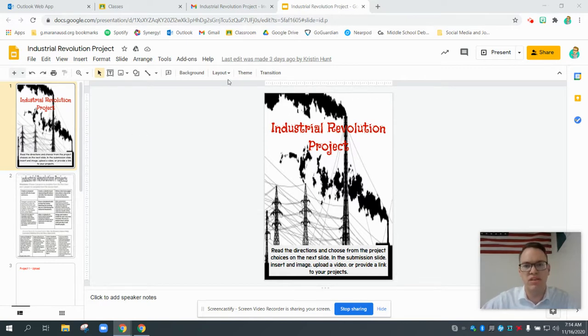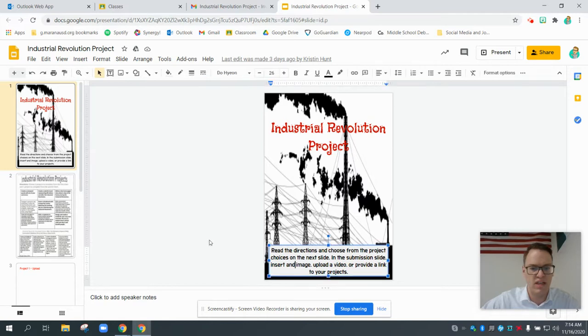So you will see in your Google Classroom, that's how you got to this video, is the Industrial Revolution project. We can see here on this first slide that we need to read the instructions and choose from the project choices in the next slide. In the submission slide, insert an image, that should say an image, upload a video, or provide a link to your project. So I'm going to go ahead and change that. I forget. See, look, editing live.